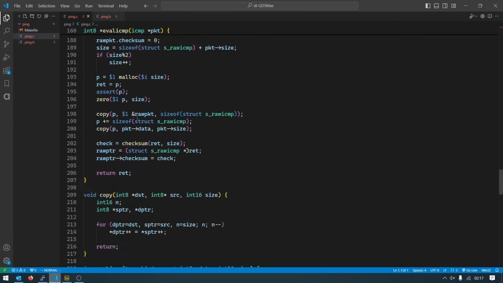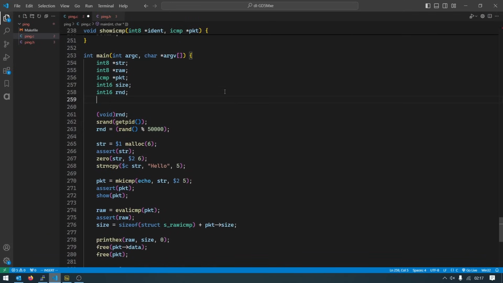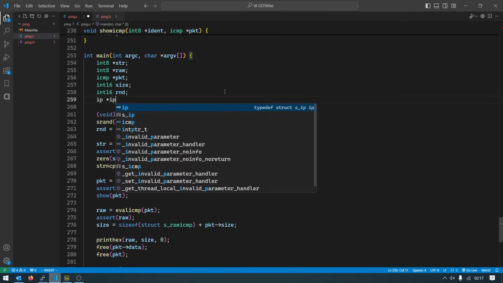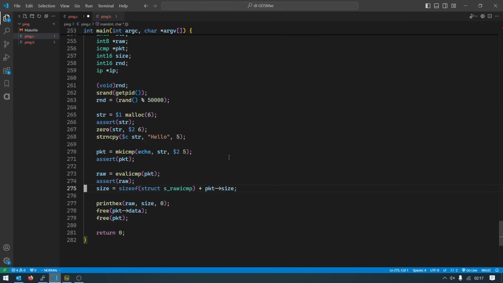So we already have an example ICMP packet right here. So all we'll do is create one for IP as well. So here we create everything ICMP related. We will not show it though, and not do the print hex.